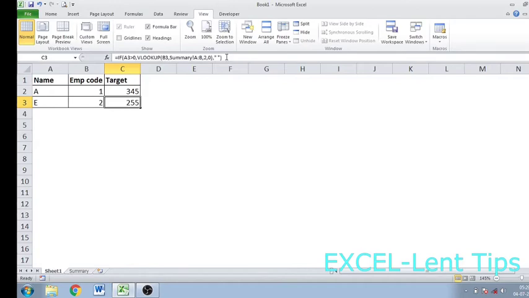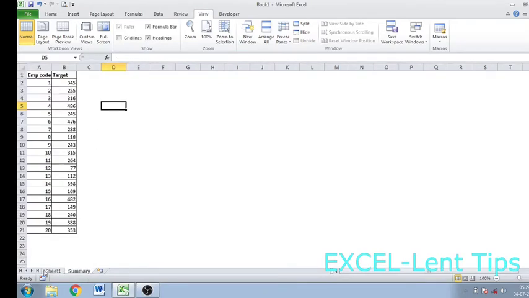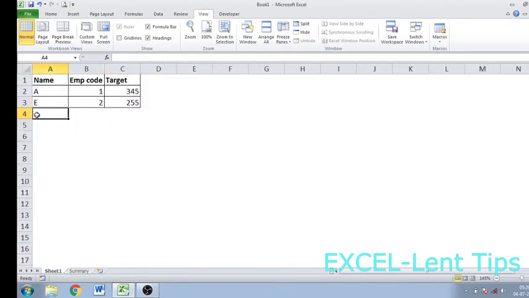So here I'm just copying the columns. The employee codes for 1 and 2, 345 and 255, have come. Here I'm just giving the employee code as 3. Nothing will come up because we have mentioned that if this A column has some values, only then in the C column we need the resultant value. Even if you put the employee code, the values will not come up. If I put some employee name, then the number will come up.